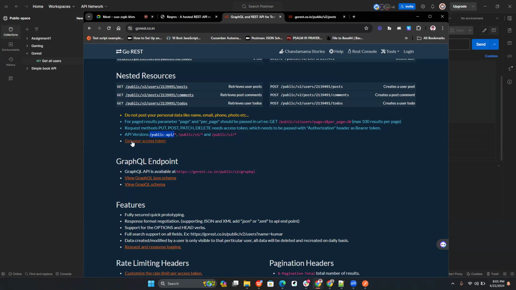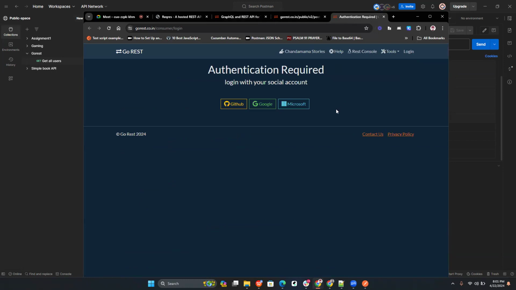Now they're saying that this is where you can get your access token, right? Let me click on this and open a new tab. This is how you can get your access token, which they said you need to call all these endpoints. So I'll come here and I need to sign up or log in. I'll just use Google so that I can be really fast here.